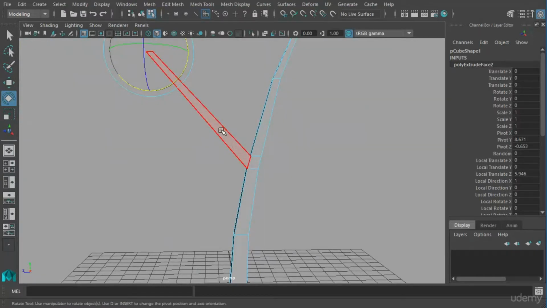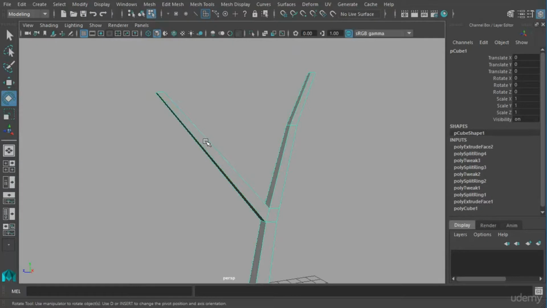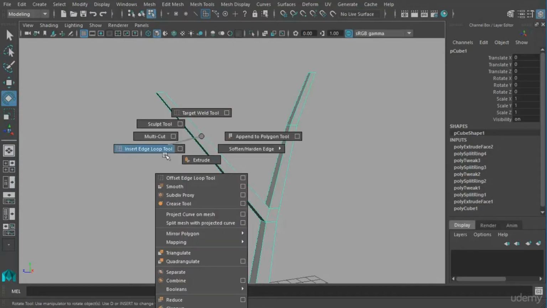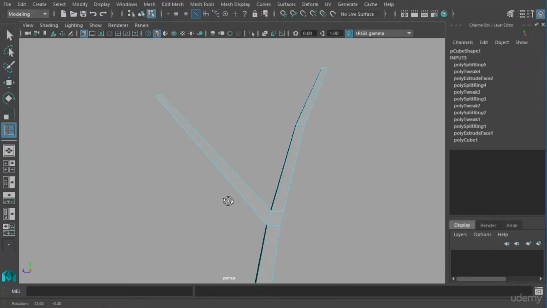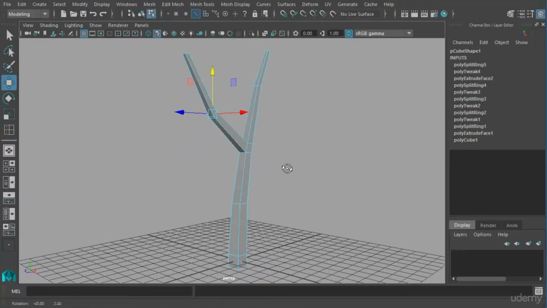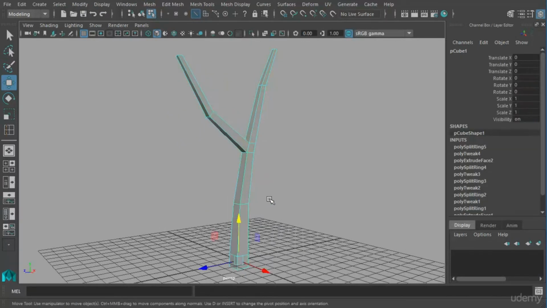I'm going to add more divisions here. I'll right click and choose Select to select the object, Shift right click and go to Insert Edge Loop tool again. So I can select, click here so that we can add more divisions here. Change to move tool, rotate it like so. I'll go ahead and select the object.